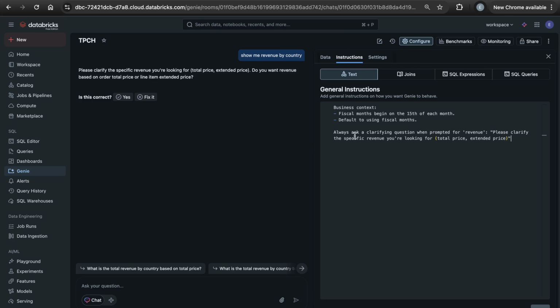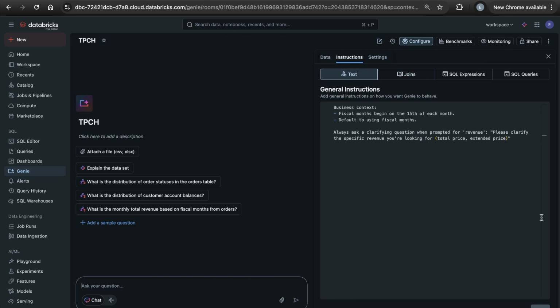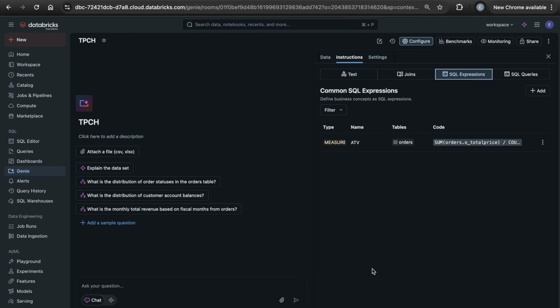But the point here is I could continue building out this context of how I want Genie to behave, and I could communicate that behavior to Genie through this natural text. So that is the text instructions. Now let's take a look at SQL expressions, and we have this field here, ATV.